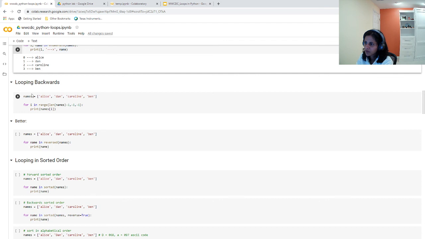Say we wanted to loop backwards. We wanted to go from Ben to Alice, right? How do I do that? My start has to be the last element.